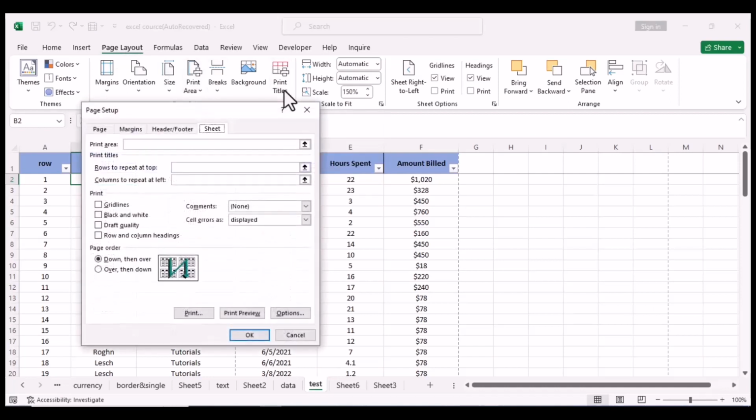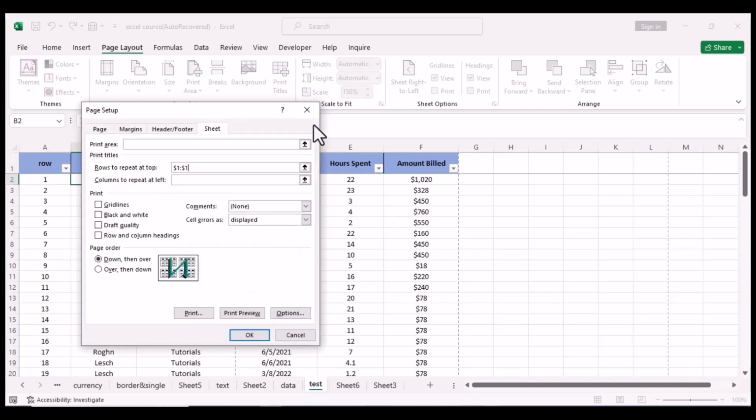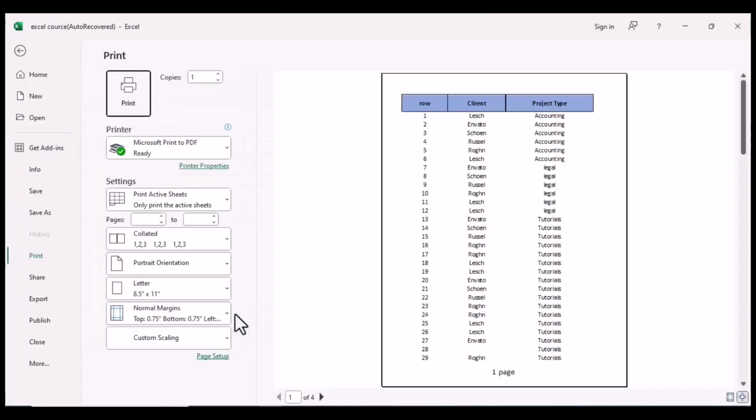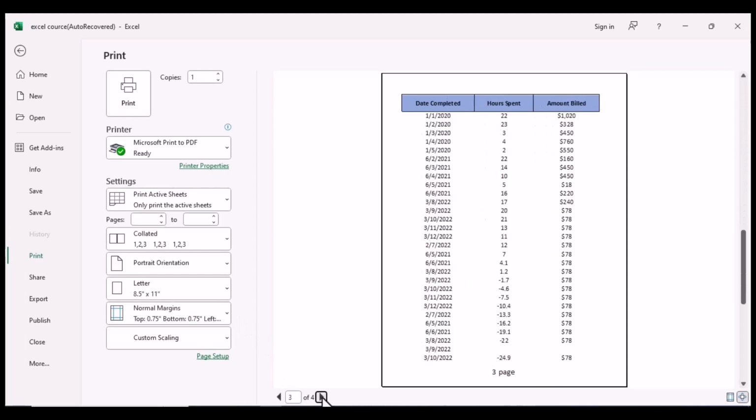From the open window, the Rows to Repeat at Top option asks us which are the rows that you want to repeat on all pages. It's enough to select the rows that we want to freeze. And now we click Print Preview. You will see that the row we selected is visible on all pages.